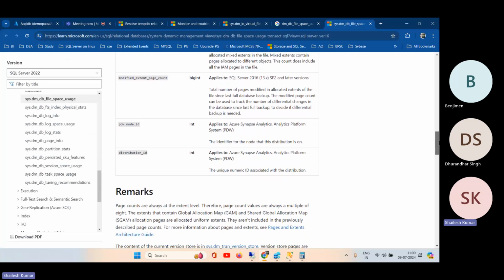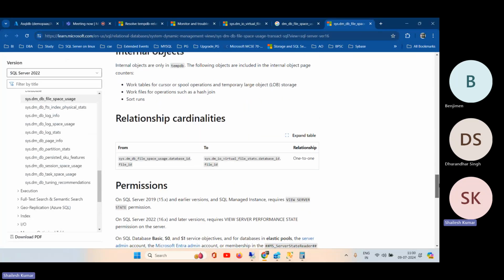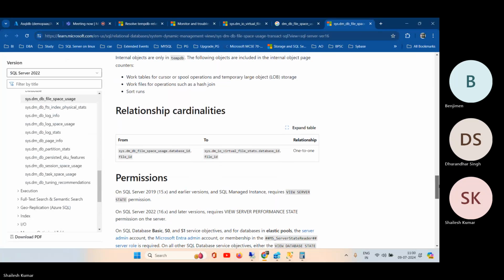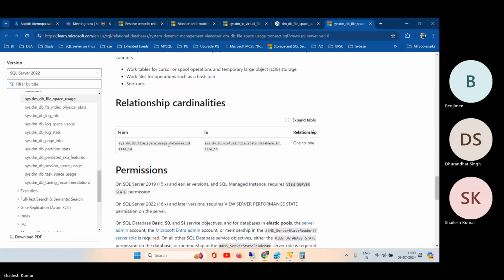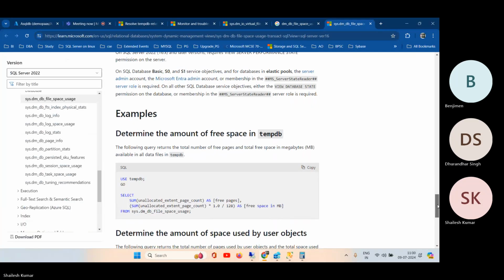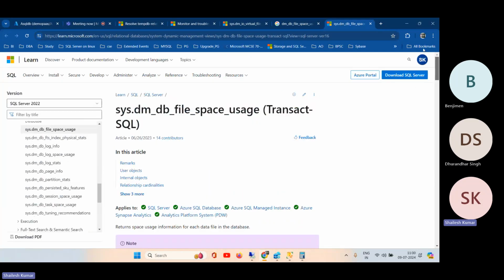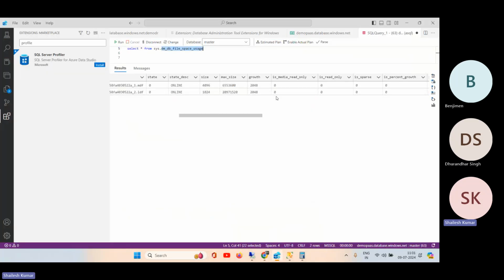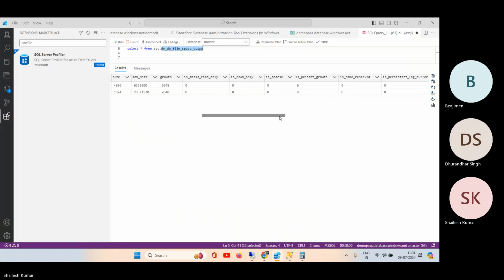No, we are getting a different one. I think this is totally customized. Column name is different. Why? Any idea? I'm missing something here. Yeah, this is totally different. Why is it customized? All these things on the master.